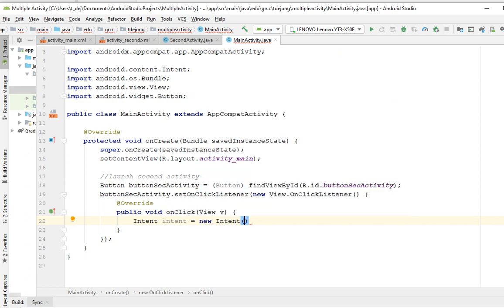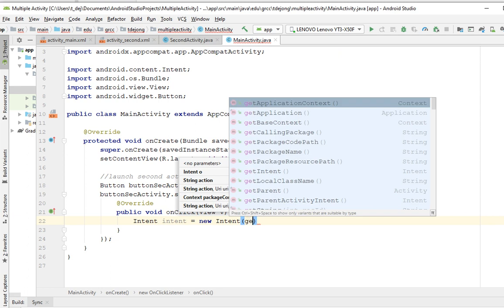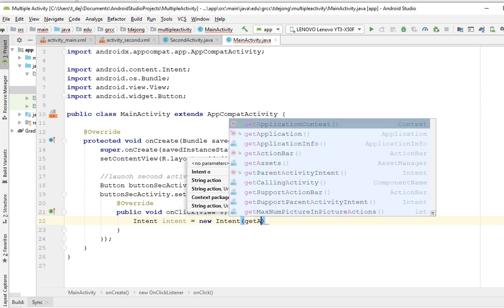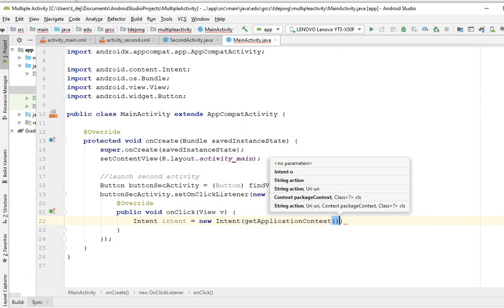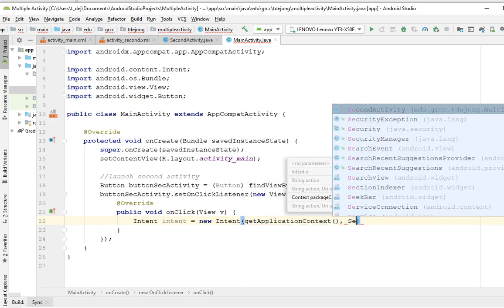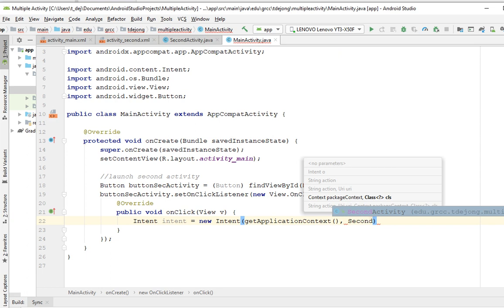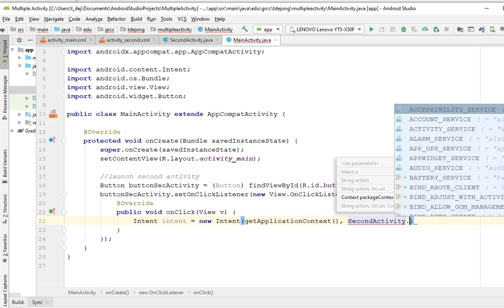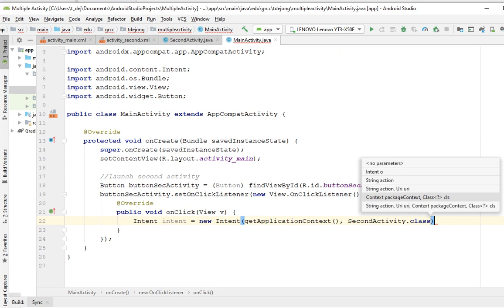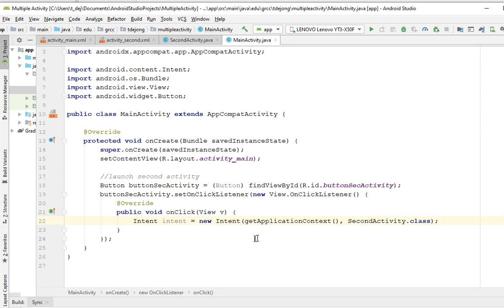And the intent is going to be a get application context like that. And what do we want? We want to get our second activity. Right there it is, dot class. What we want to do is actually show this other activity. That's what get application context means. So when we click on this button, it's going to show that.